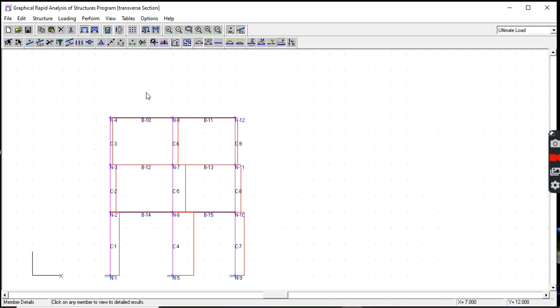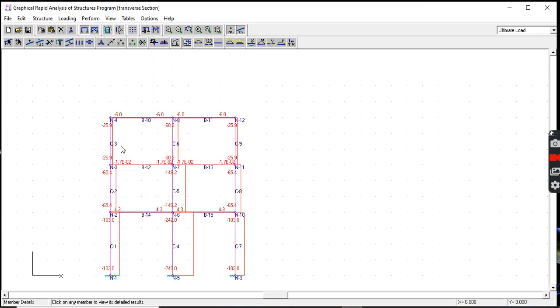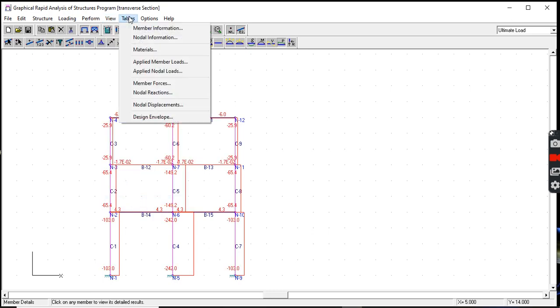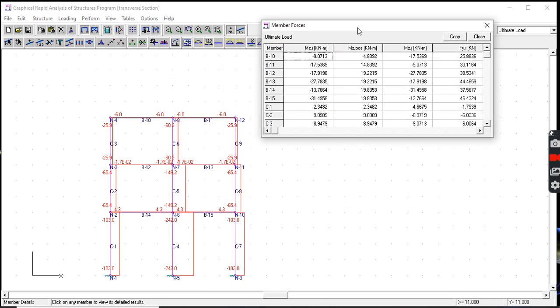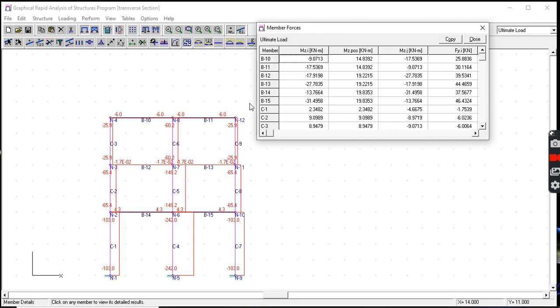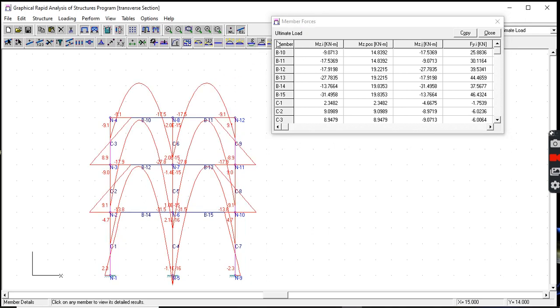So the values, you can see that in view, result values, or you can check on the table and member forces. So this one here, you know. So you have the member labels and then the moment at the left end. So you call that MZI, and then M plus if you have a positive moment. So let's say we click on the moment here. Okay, so for B10, this is your B10.